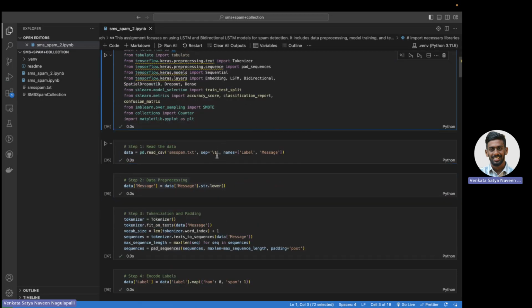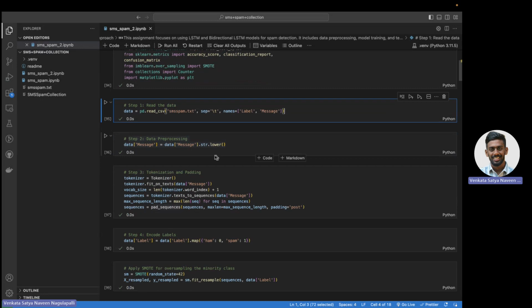The first step for any machine learning project is to load and understand the data. In our case, we are reading the SMS spam data from a file and organizing it into a data frame. To make the text data consistent and suitable for machine learning, I have converted all the message column to lowercase using the string lower function, and this ensures uniformity in the text and prevents potential discrepancies when analyzing it.